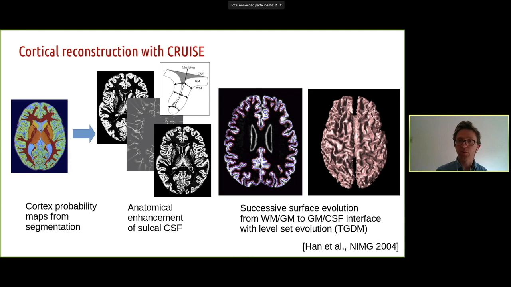From that, we will use a level set representation of the surfaces, I'll detail a little bit later, and create a successive surface evolutions of that surface from white matter into white matter gray matter interface, and then gray matter CSF interface.